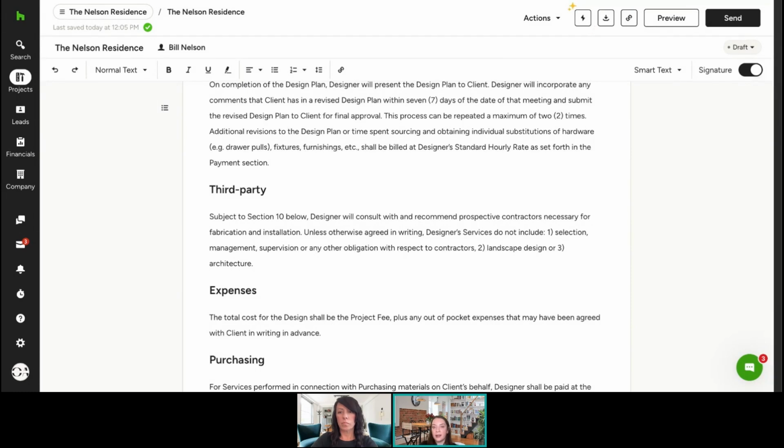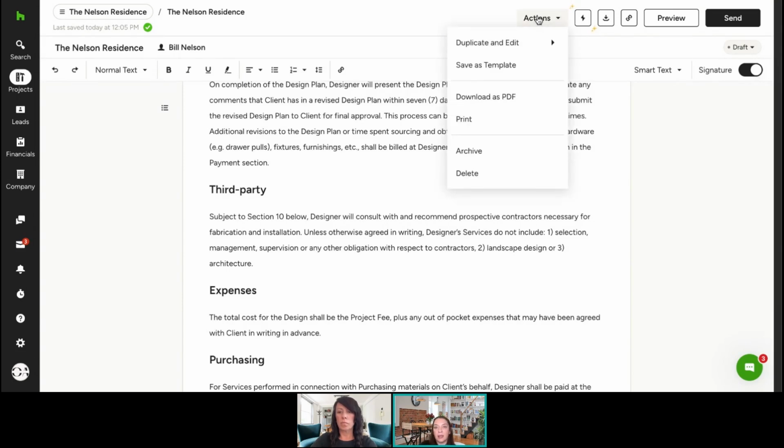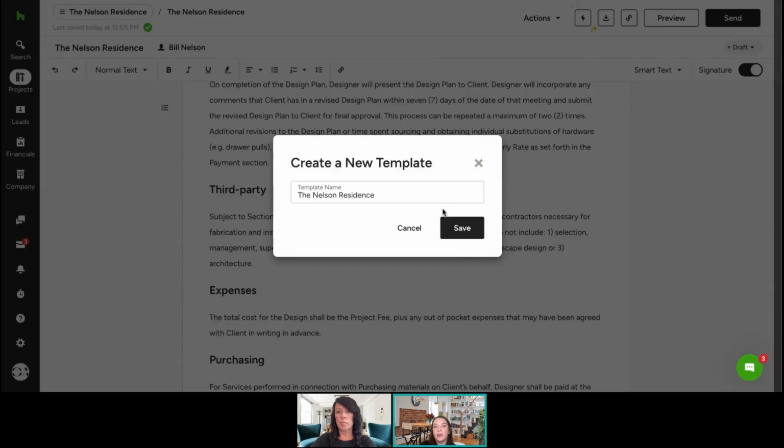Now, let's say that I've created this maybe from scratch and I want to save this as a template to use on future projects. I can do that simply by clicking on this Actions button and then Save as Template. I can create the template name and then I'll simply click Save and it will save this for future use.